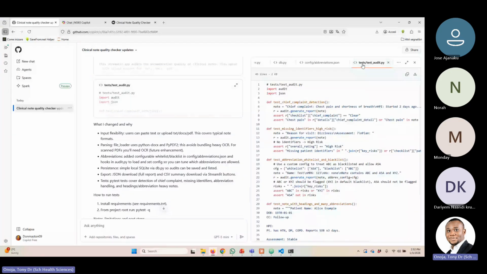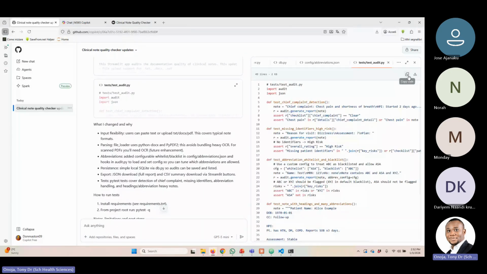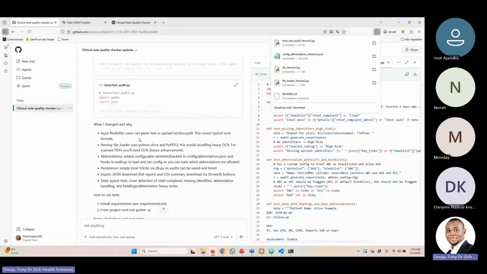So we have created a folder called test. So we are going to put the file here in this folder. But we already, of course, have the file. So we're just going to download it here. So that has been done.